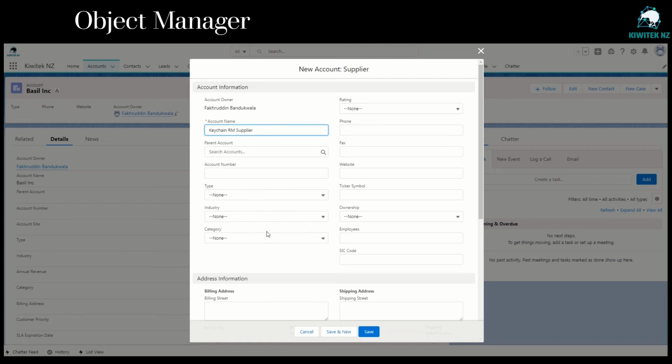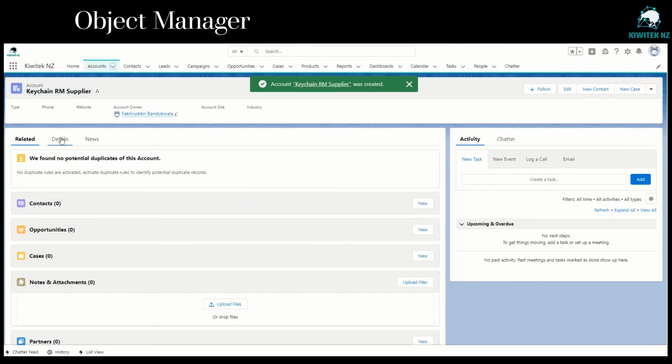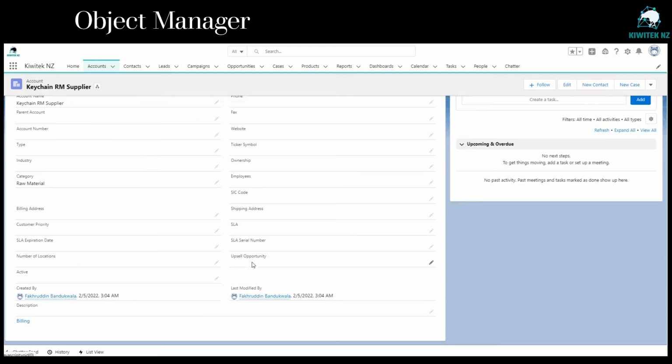If we look at category, you can see only two of the values are showing up for this pick list. We select raw material and let's save that. So we just created a new account of the record type supplier.